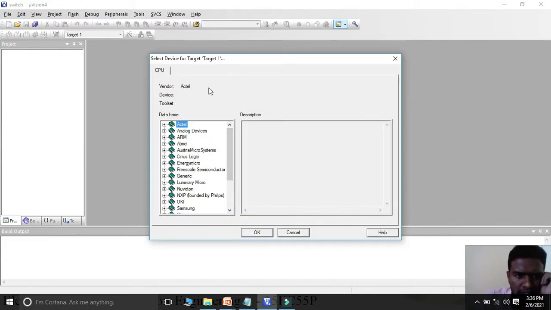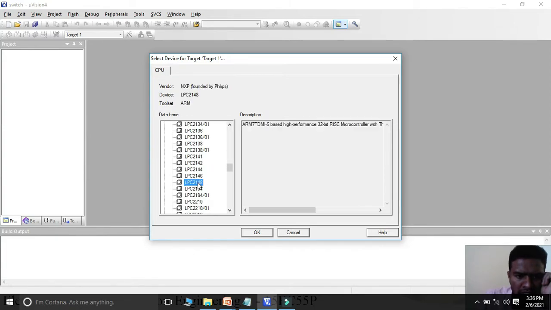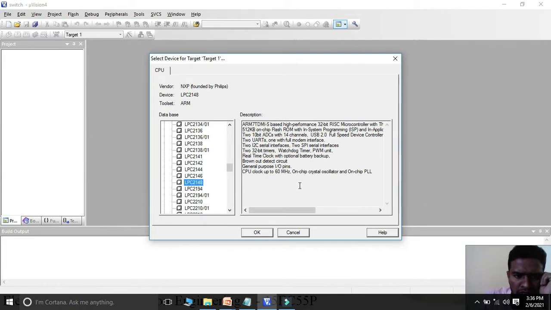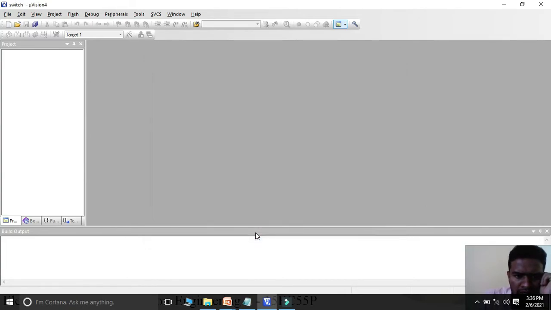Then in the window, select the device for Target 1. Select NXP, founded by Philips. Click on this plus sign, it will be expanded. Now select LPC2148. Click on this LPC2148 and click on OK.